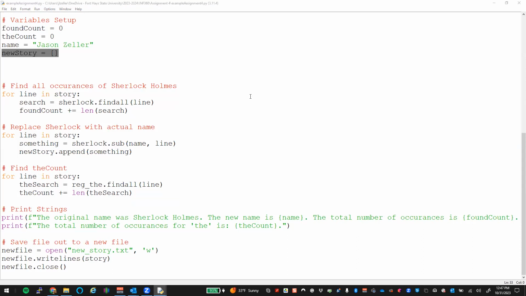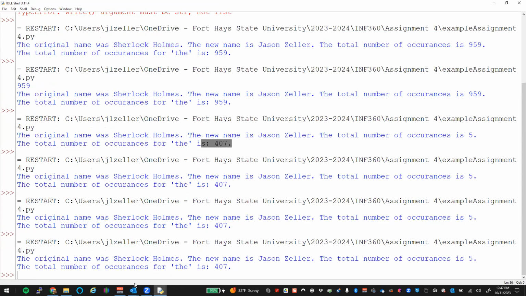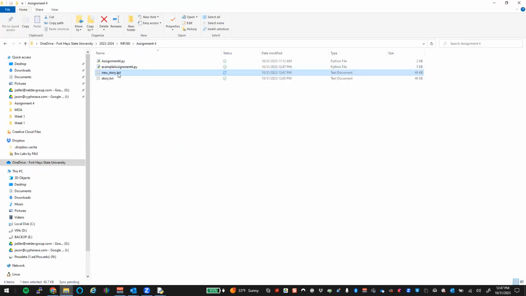Somebody down here. There we go. We need to update our write lines to the new story, right? Just because we are still writing out the original story, we need to write out the new story list so that all those go out to the new file. So now if we run this, great catch, Caitlin. And we run that. There we go. Now our numbers are correct, and we go out and check our new file.